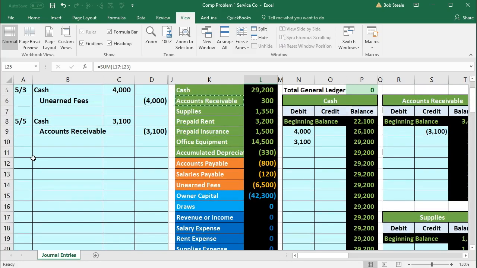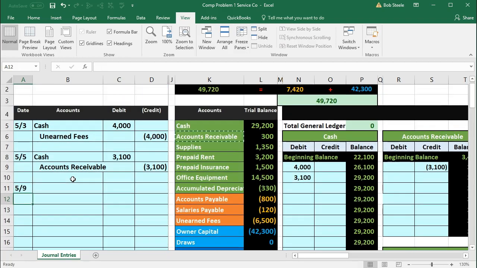So I'm going to say 5-9, skip a line, 5-9. And first question, is cash affected? We're going to say yes, it is affected. It says paid, therefore it's going down. How do we make something go down? We do the opposite thing to it as its normal balance. Cash having a normal balance of a debit, the opposite then being a credit, therefore we will credit cash.